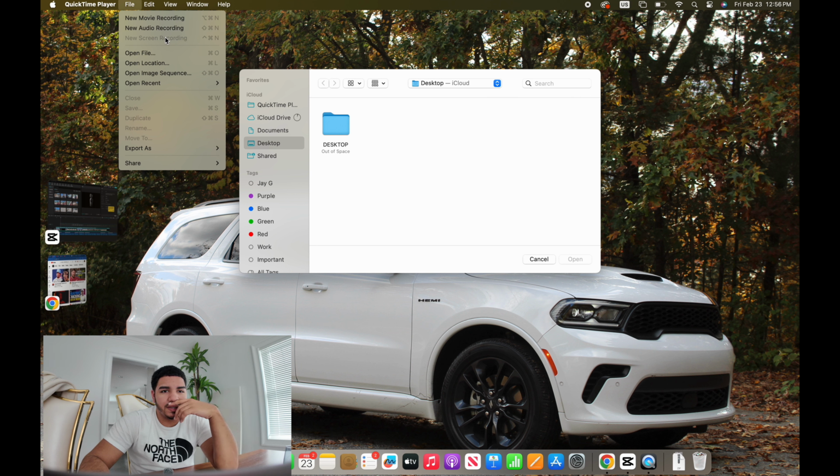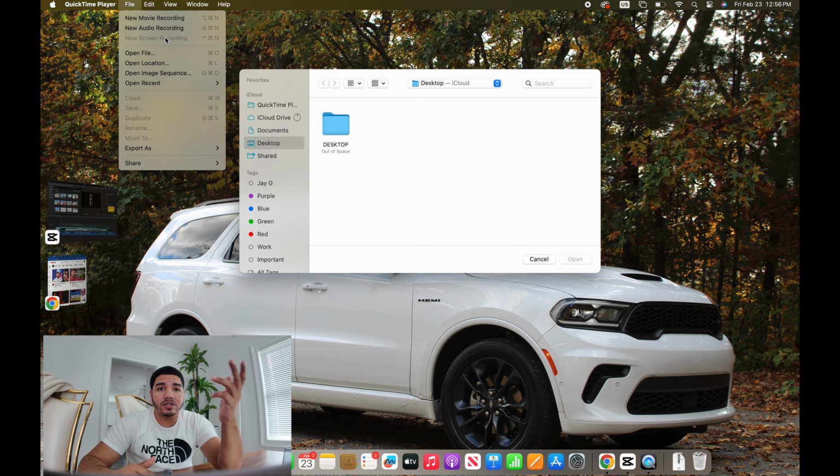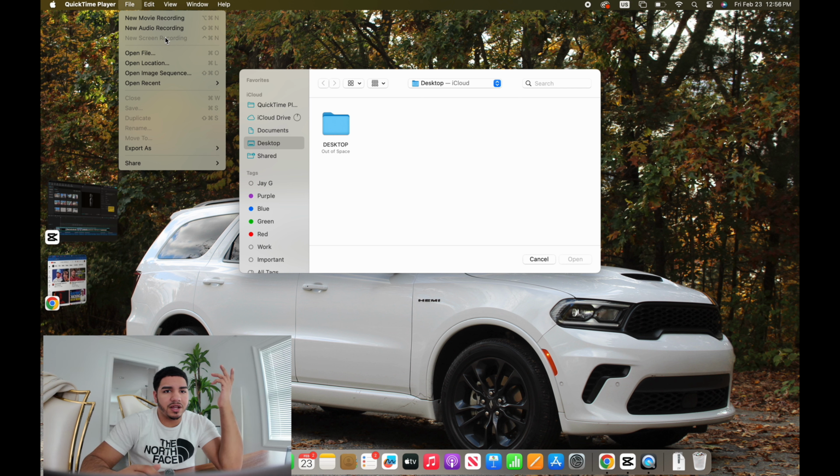I wish I could do it again from here, but basically when you click new screen recording, you're going to get the option whether you want to record a portion of the screen or whether you want to record the entire screen. So that's completely up to you. It also allows you to take pictures, like a screenshot and stuff like that, of a portion versus the entire screen as well. But let me click new movie recording.